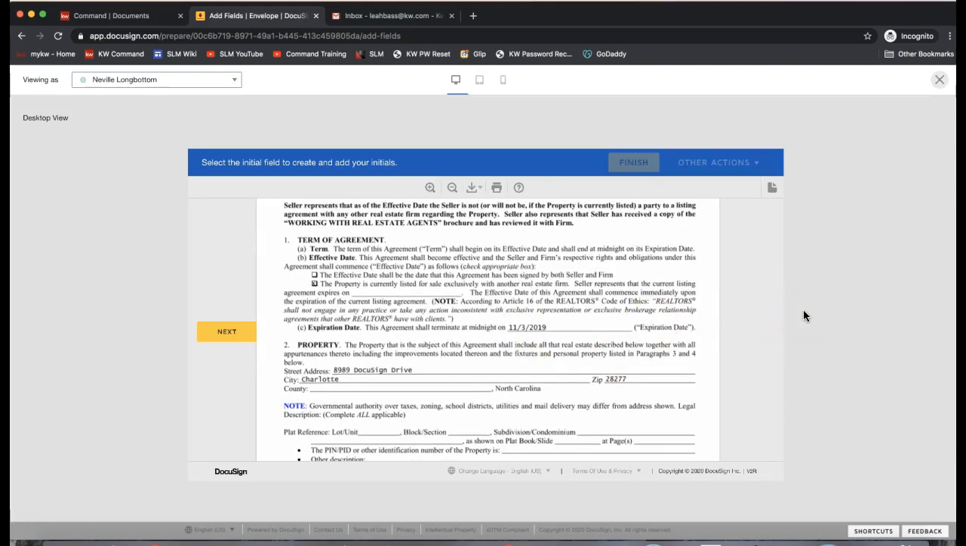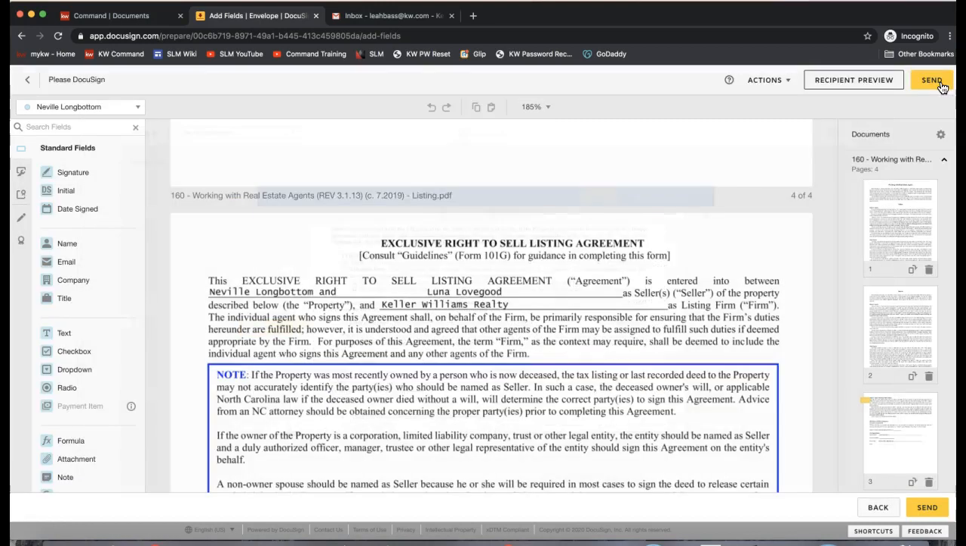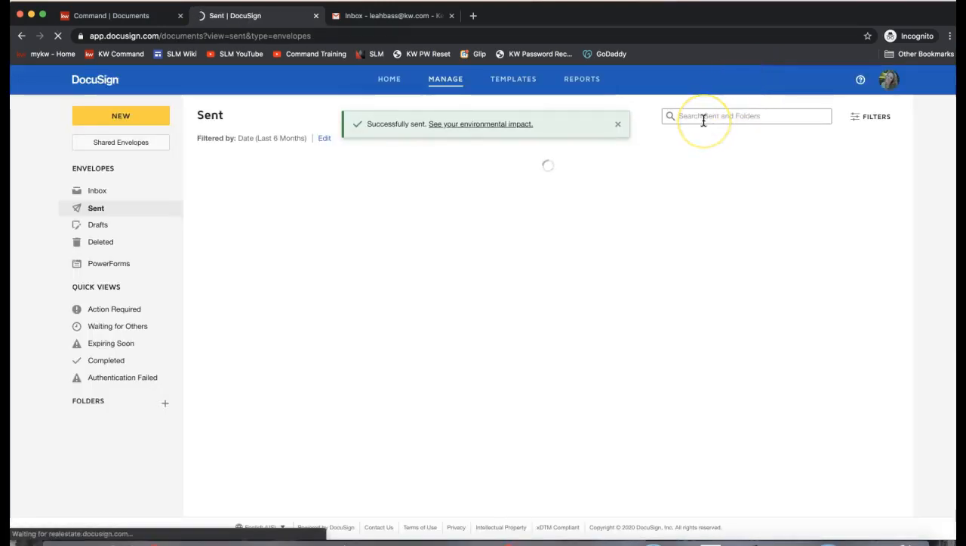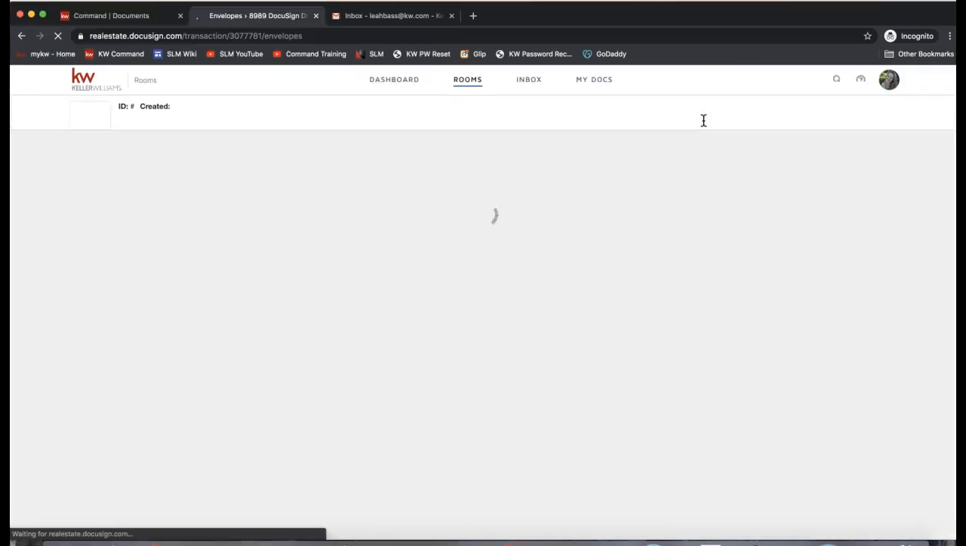Once you feel good about it, that you did it all correctly, you can X out of that on the top right. Okay, and now literally all I have to do is send. So there's not too much that you have to do once you actually type in the form. So I'll click send on the top right. You can save and close this, I believe, under actions. That might be in the envelope, but if you don't want to send it right now.